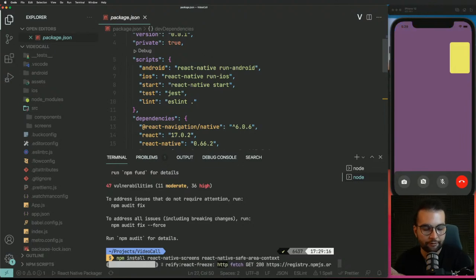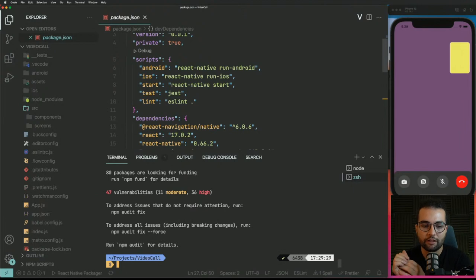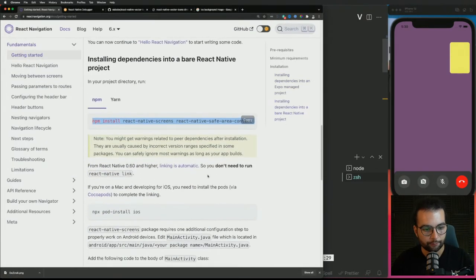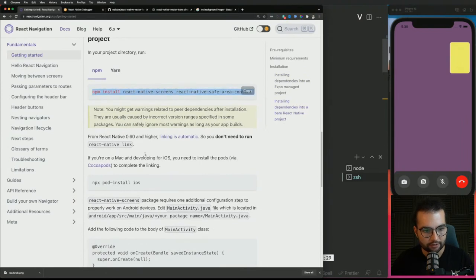Version 6 is kind of the same as what I have implemented. Yes, React Navigation is already a very mature library. That's why the new version does not have a lot of breaking changes. They're improving the performance, they're improving some of the development experience, fixing some bugs and so on. But I'm pretty sure they updated a lot of things behind the scenes. That's why I said I didn't look into that, and I really want to get into that to see what's updated. But yeah, so we install the screens.